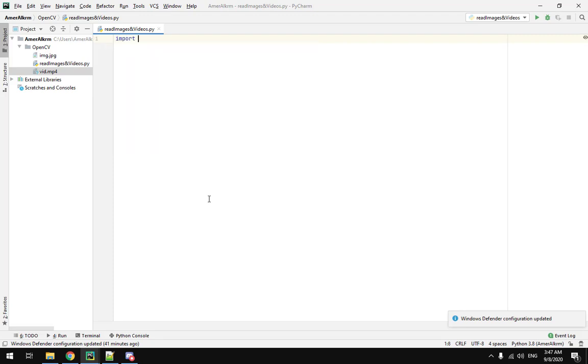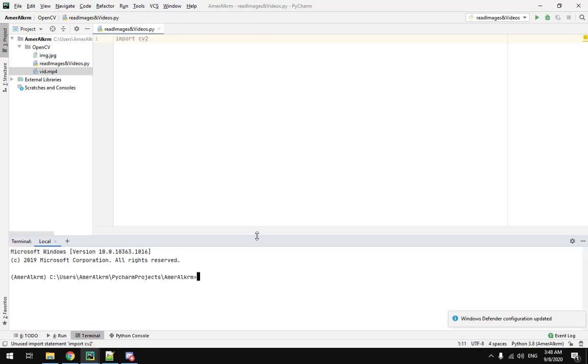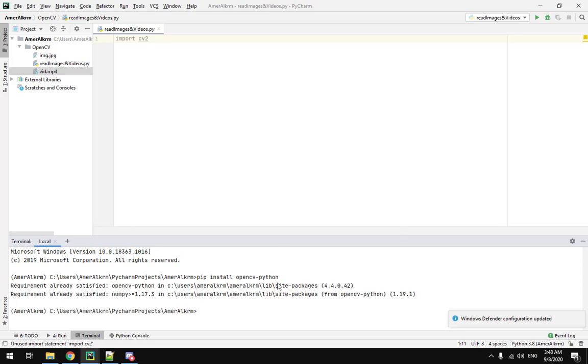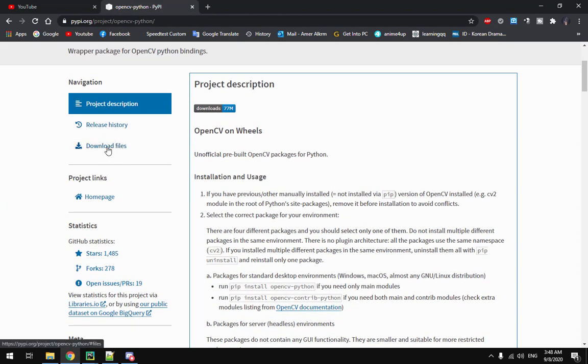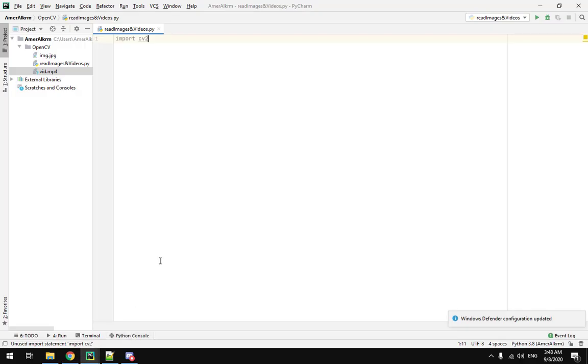First we need to import cv2, which is opencv. But before we can import it, we have to install it, and to install it you have to use pip install opencv-python. You have to write it like this, then click enter, and okay, I have already installed it. You can see this website for the description and how you can download it manually without having to do pip install, but this is a lot easier for sure.